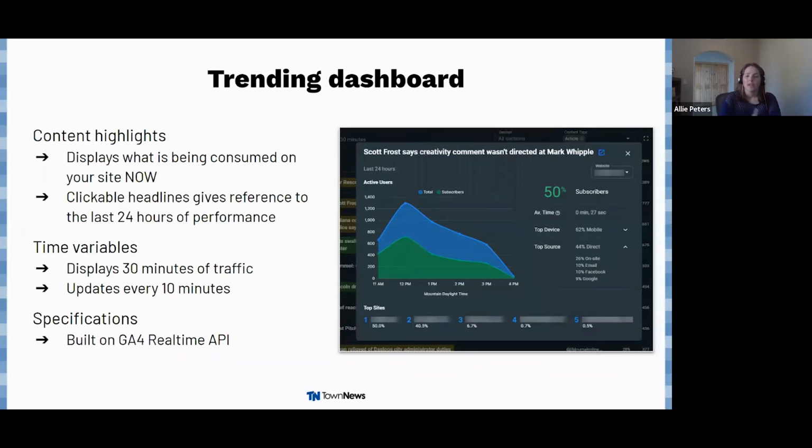The trending board will show the last 30 minutes of traffic on your website and update every 10 minutes. The UI will also update anywhere from 2 to 7 minutes, which you'll see with some performance indicators. The board is also configurable for monitor displays in the newsrooms. However, our beta testers have been using it more often on their desktops and mobile devices as they find the clickable headlines extremely helpful.